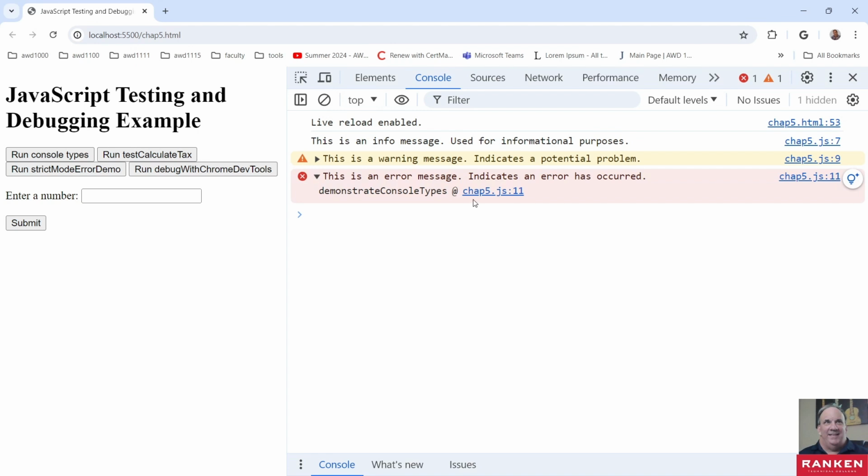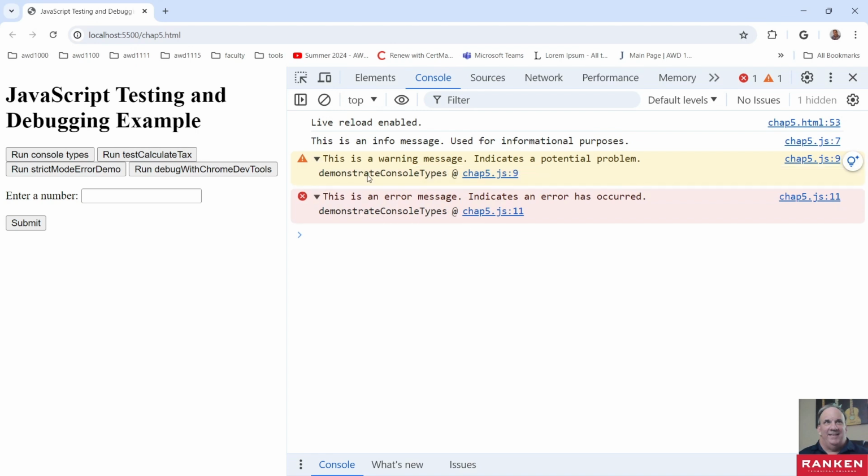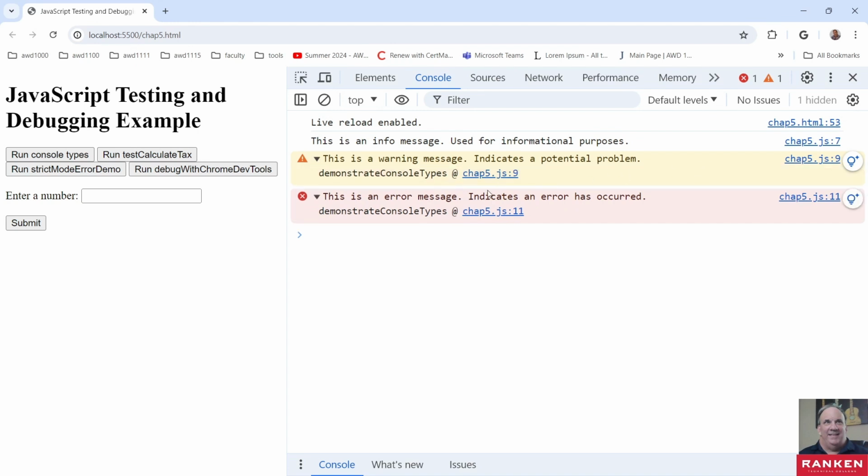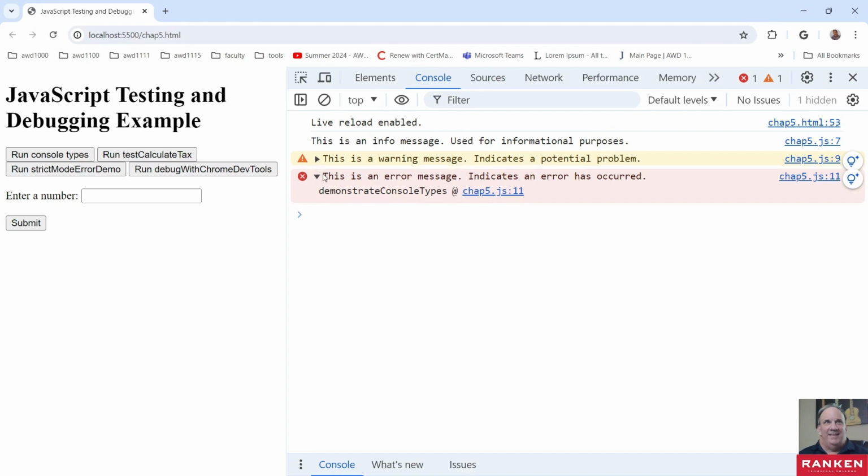And it will tell you where the error came from and where the warning came from. Info doesn't tell you that. It won't mention the exact function. So I wanted to show you a little bit more on this.